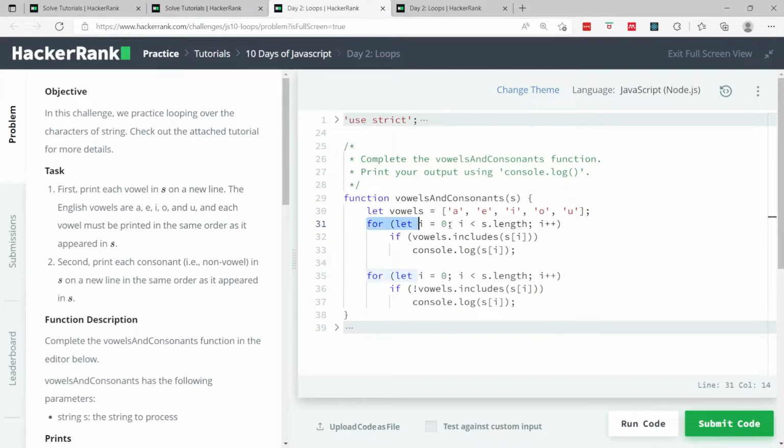So here I have my first loop, and I'm looping from 0 until the end of my string. And then at every iteration, I'm verifying if the character inside of my string here is part of this set of characters. If it is, it means that the current character at my current iteration is actually a vowel. And in this case, I want to log it to the console.